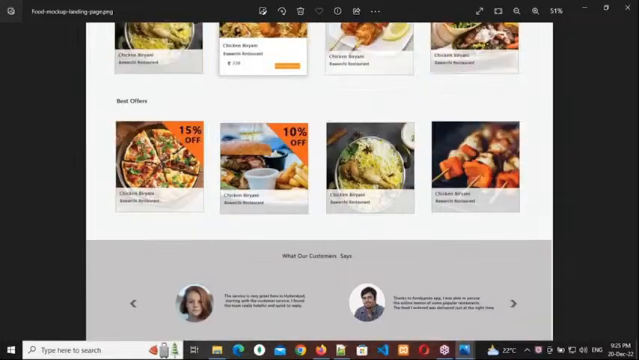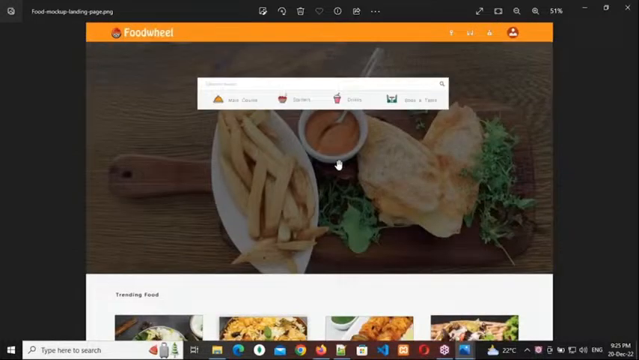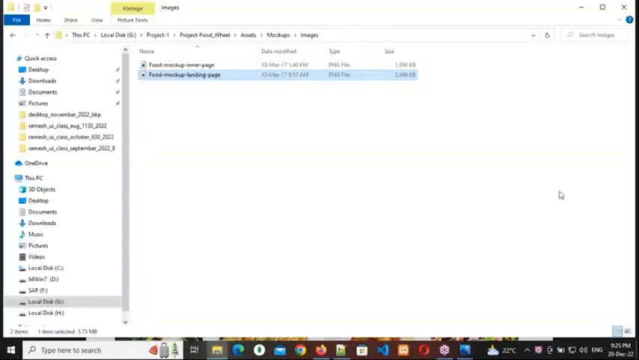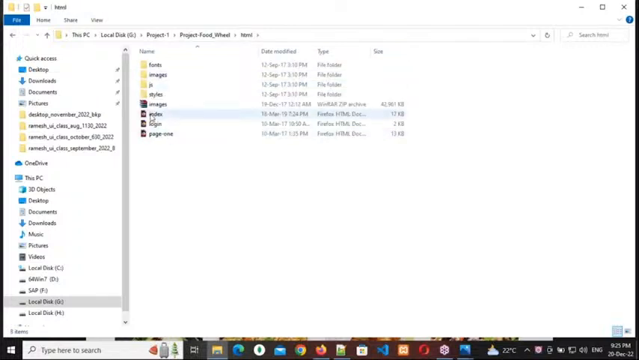Okay, right. So if the client is satisfied with this designing, then he will ask us to convert this markup into a web page. So to convert this markup into a web page, we need to use HTML and CSS technologies.